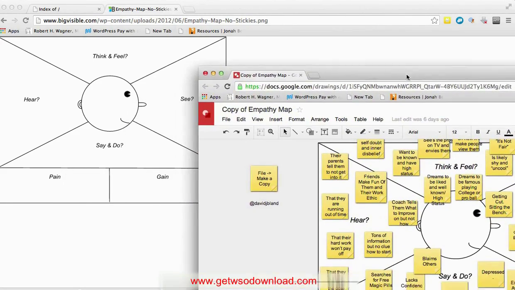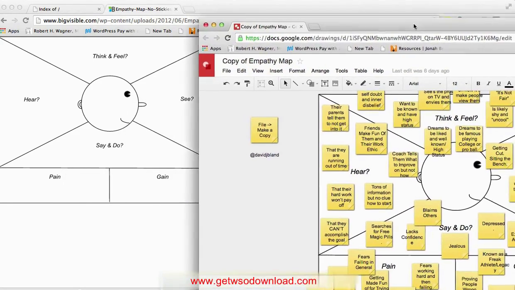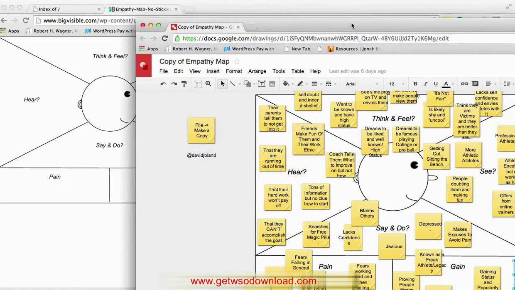Next, for think and feel, we want to get in the head of what your target market thinks and what they feel. My target market for this empathy map would be, like I mentioned, a 14-year-old basketball player. Typically what they're dealing with is some insecurity, some self-doubt, some inner disbelief. That's an awkward stage. They're growing.